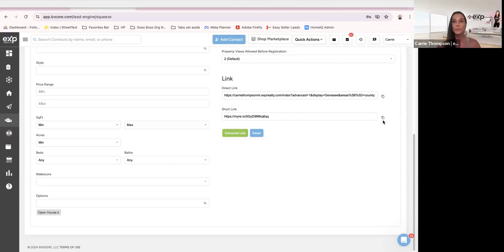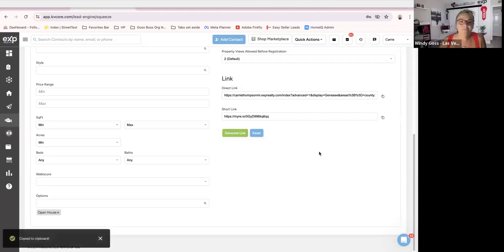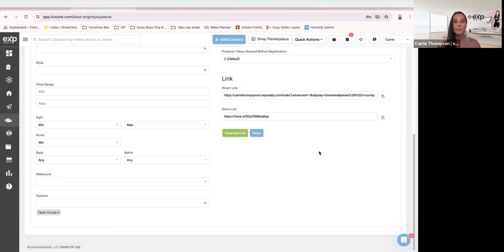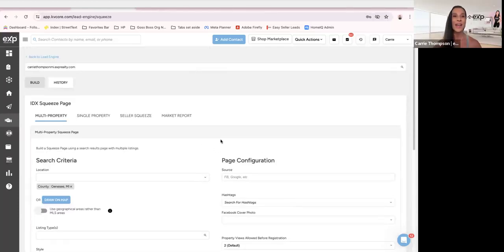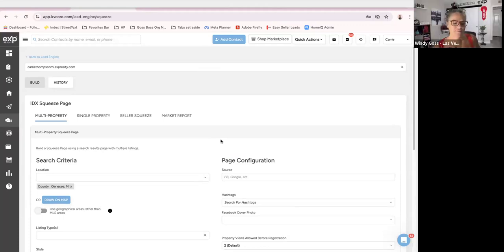You can take that short link, copy that short link and go into group text 250 buyers in your database and say, hey, here's a list of open houses. Let me know if any catch your eye, and put the little eye emoji instead of spelling out I, to make it a little more appealing and engaging.